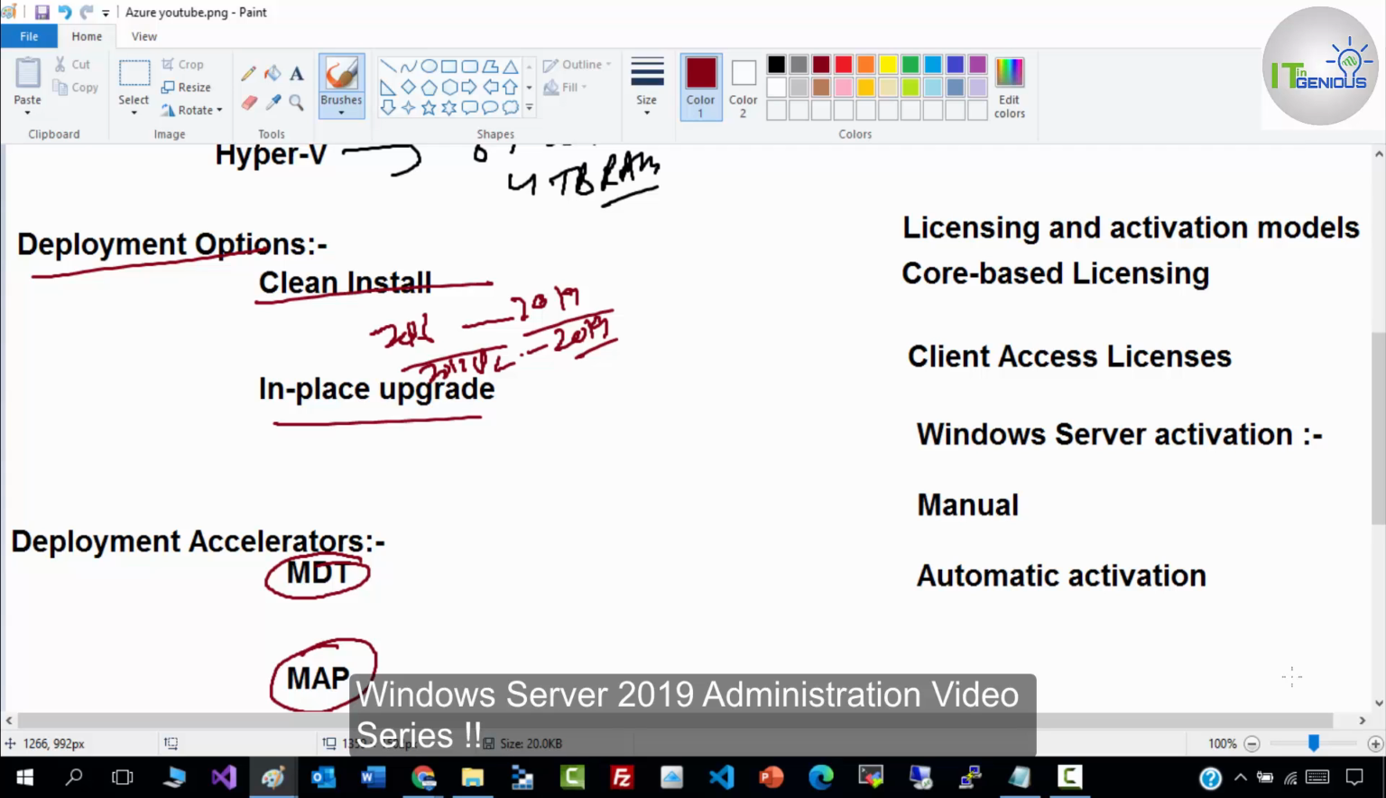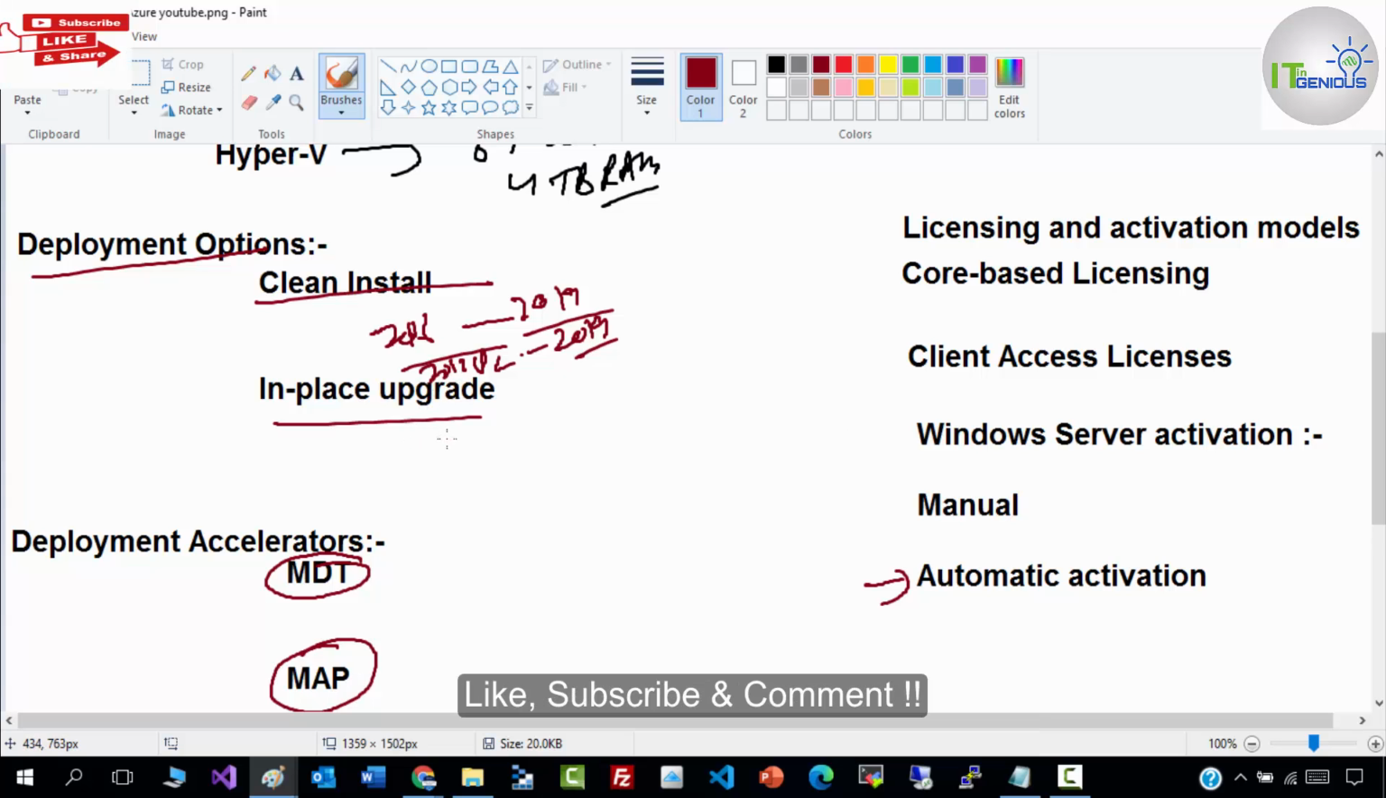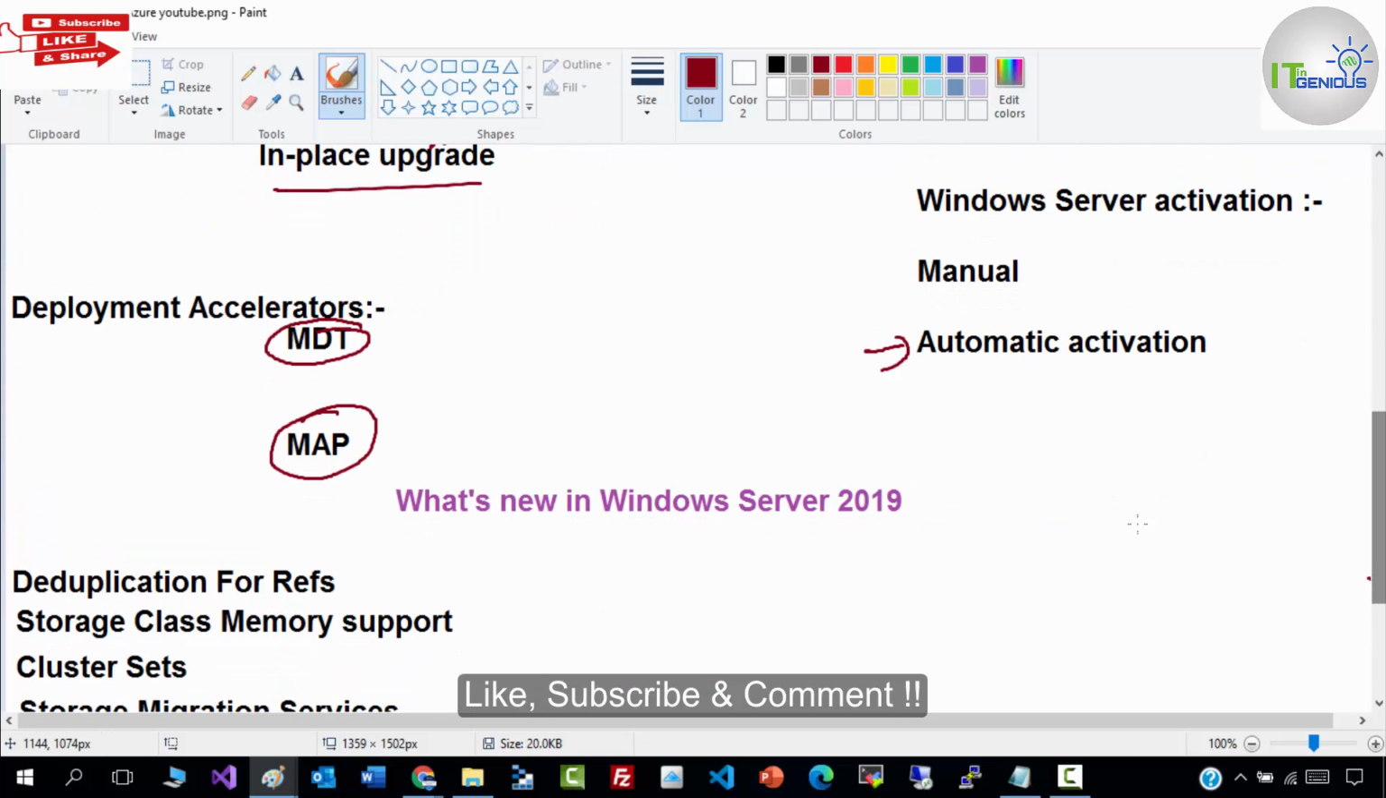So now let's discuss automatic activation. Whenever you are planning for automatic activation, it means you don't need to enter keys manually in your system. It will automatically activate your Windows Server license. So what would be the ways to install license for your servers? First option would be KMS, Key Management Service. Through this service, it will help you to activate licenses on systems within your network.